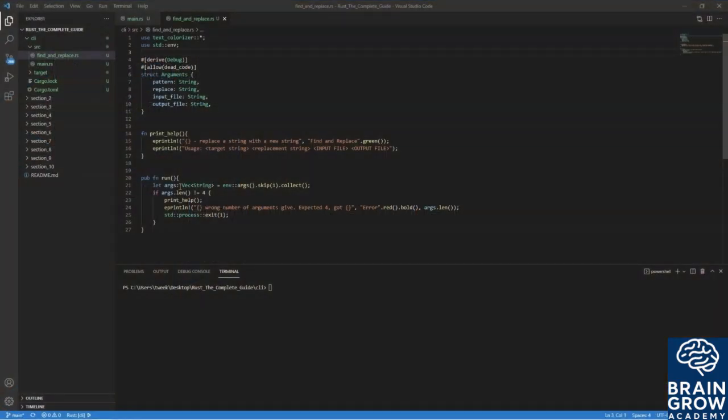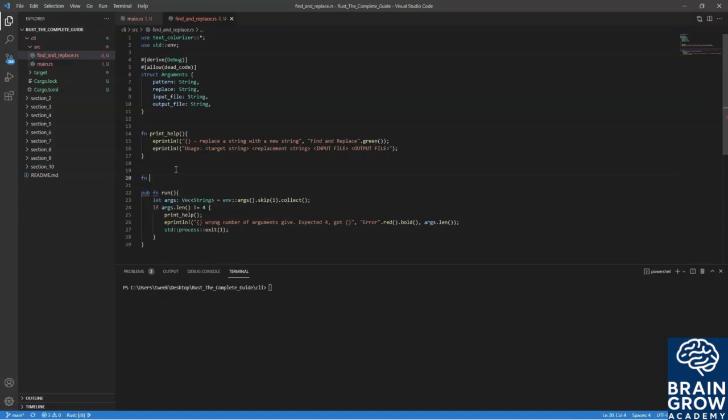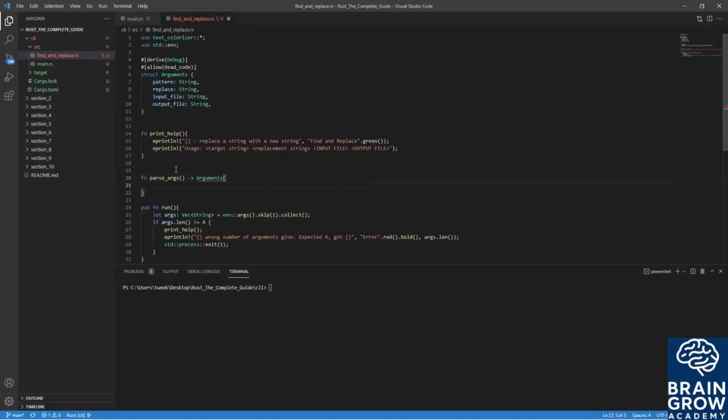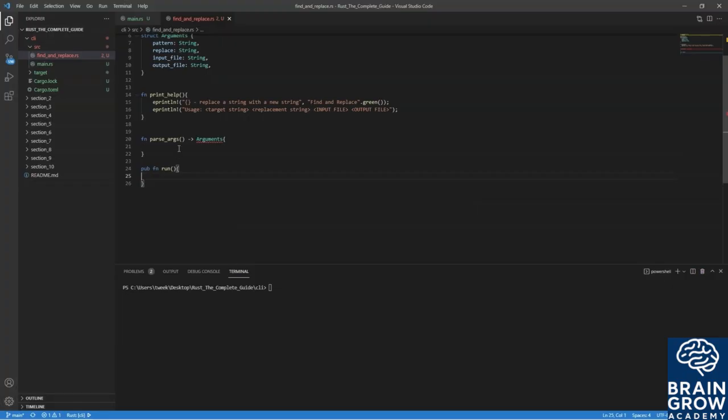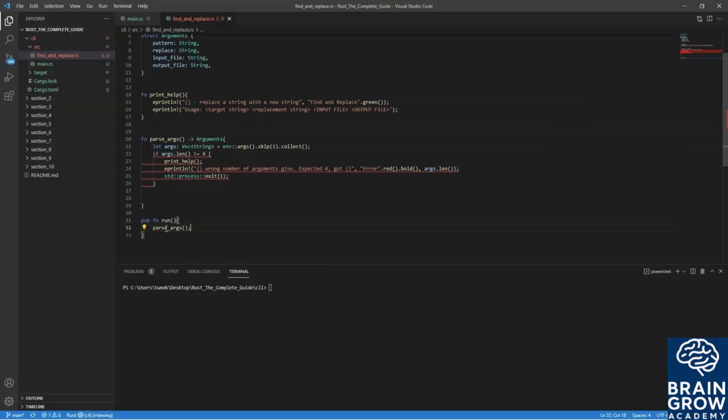Okay, so we're receiving our args here, and we're placing them inside a vector string. So let's create a new function called parse args. And inside here, we want to return some arguments. So let's actually take this logic out of run, place it inside of here, and now in here we'll just call parse args.